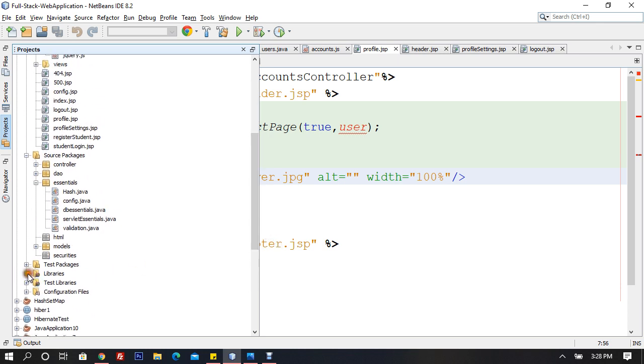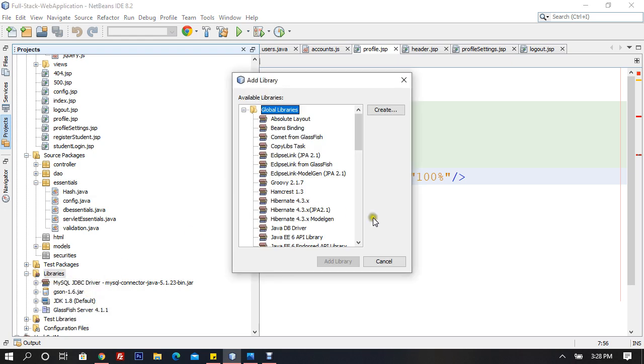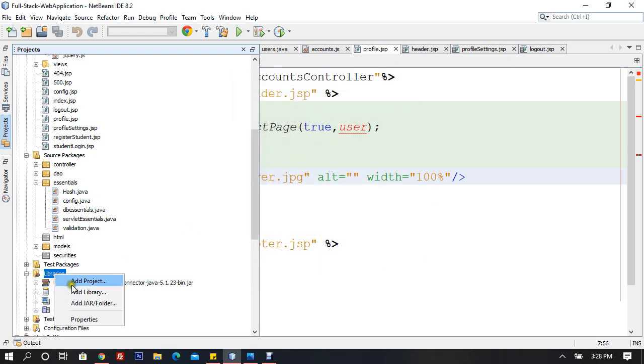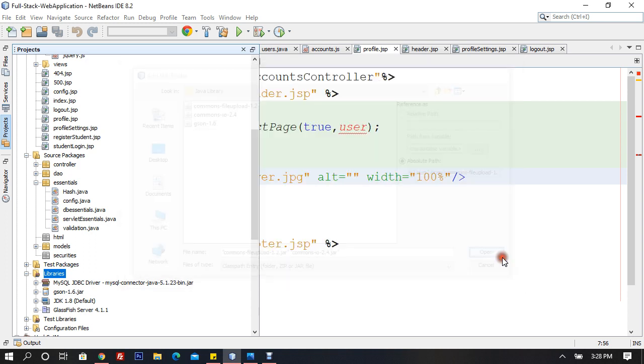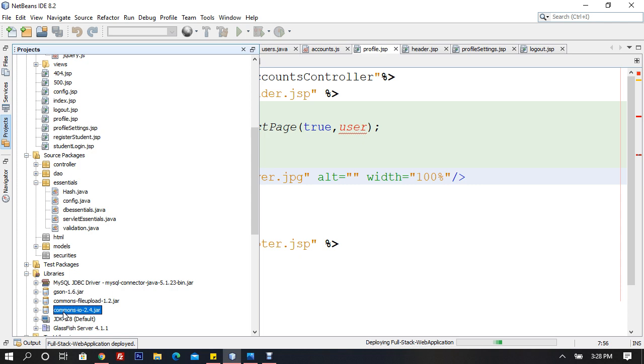If I go to libraries, you can see we already have the JSON 1.6 library. I can go and add a library right here, or I can add a jar, maybe add a jar folder, and you can see the Java library has this commons IO, which is input output, and we have commons file upload 1.2. So please add both the libraries and keep both ready, right? So commons IO 2.4 jar. Tomorrow we are going to start with files upload.